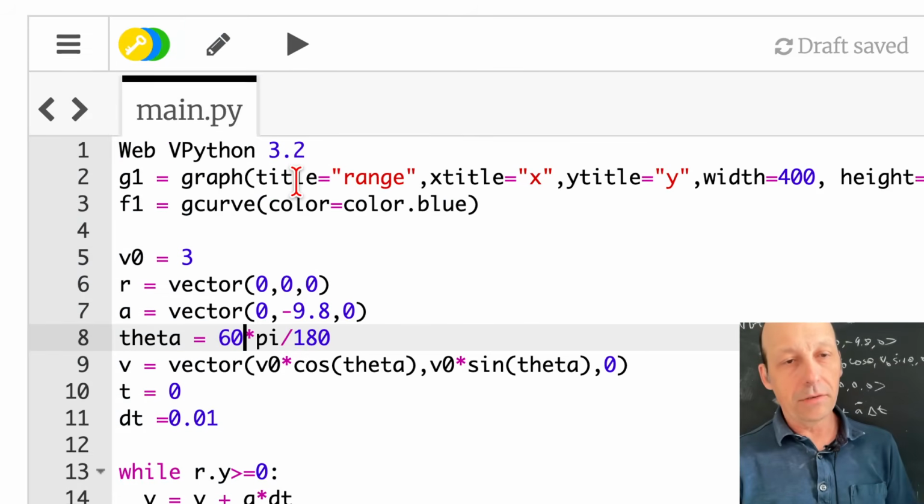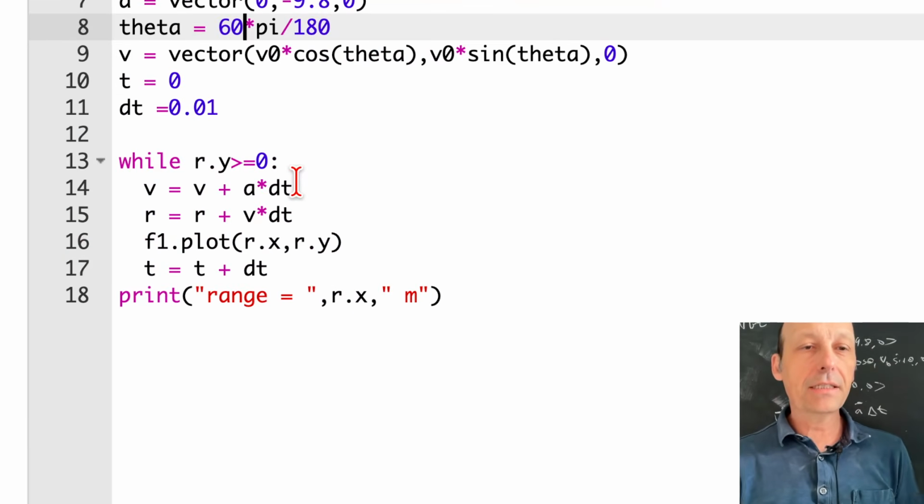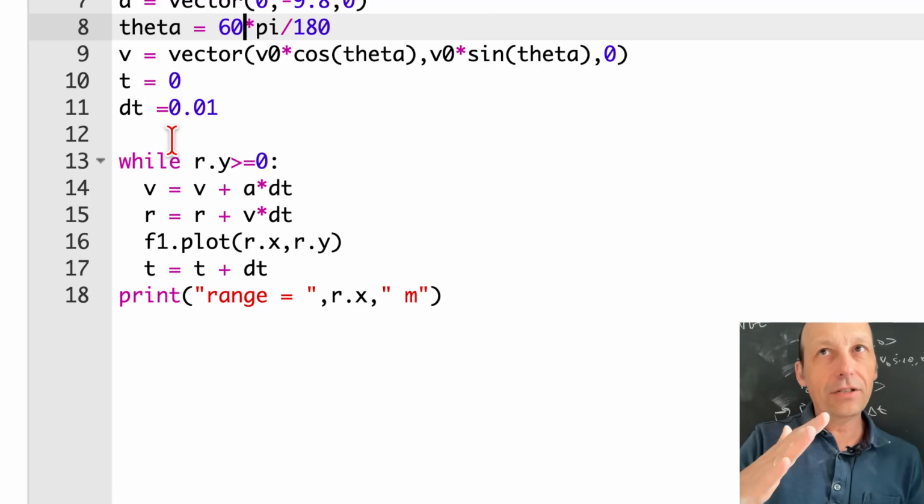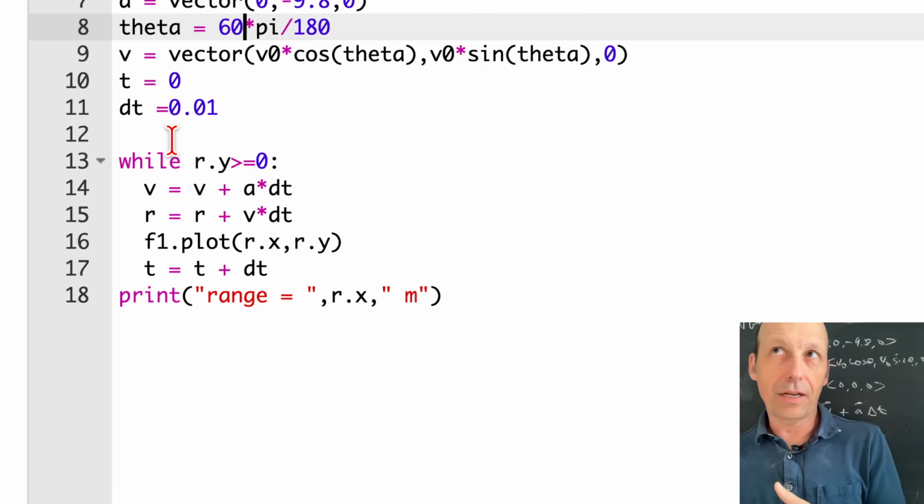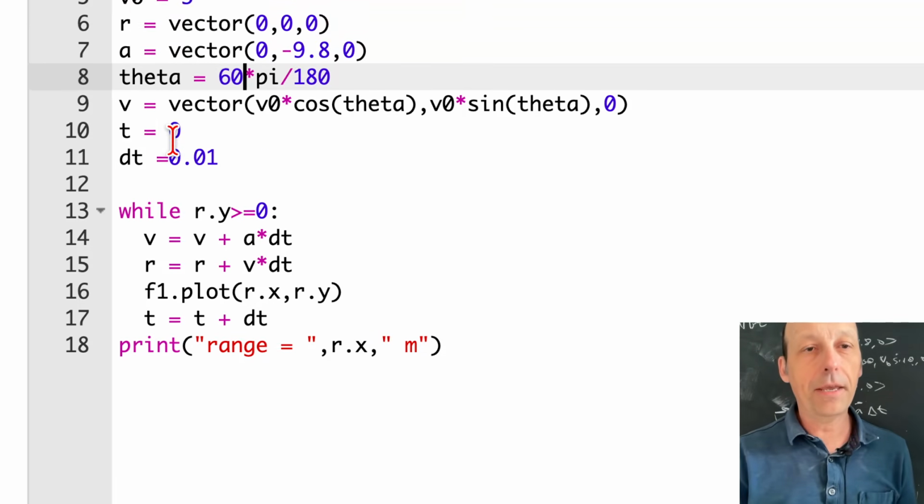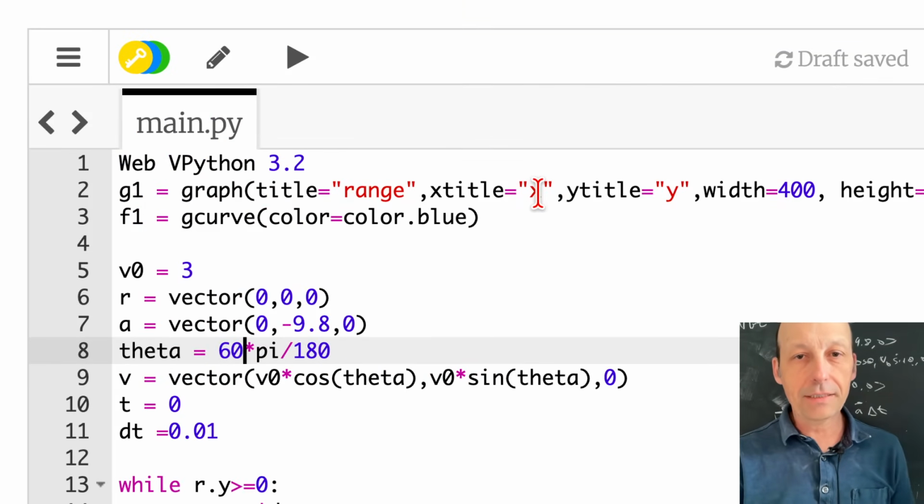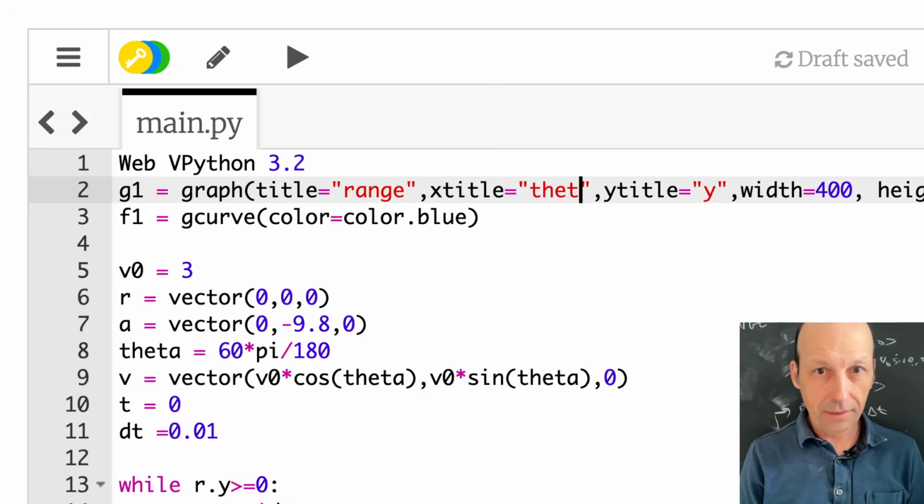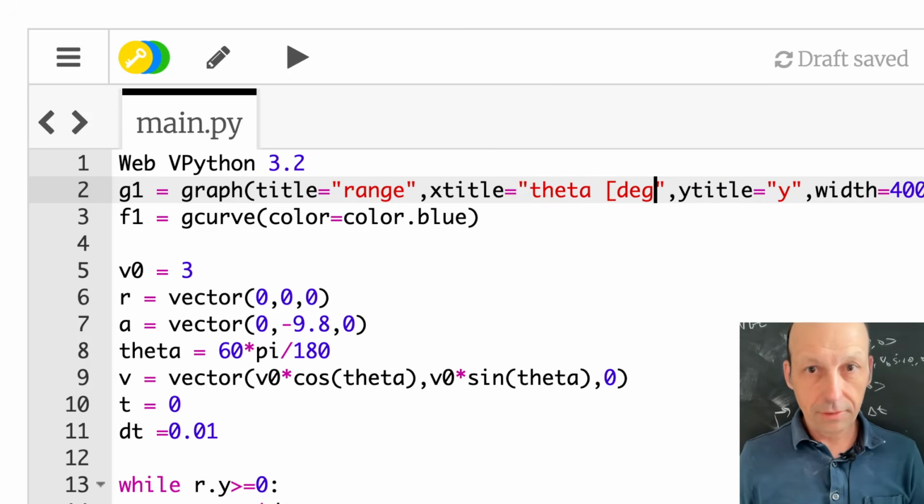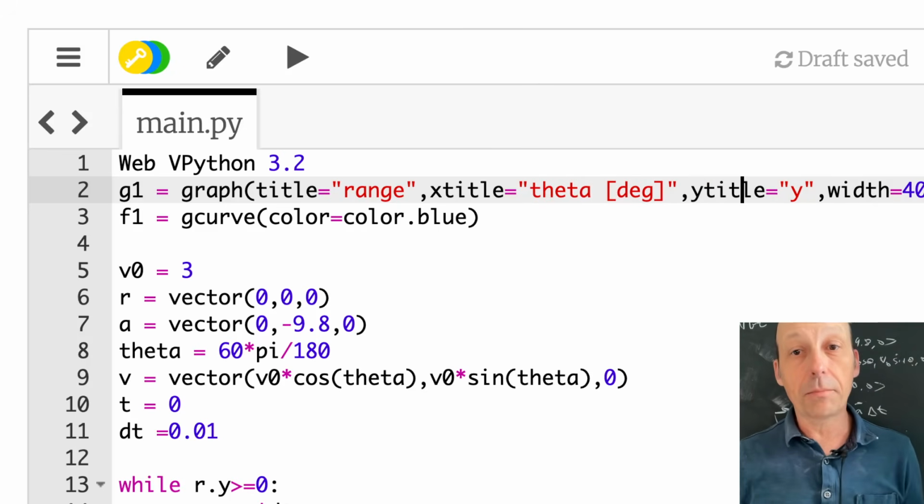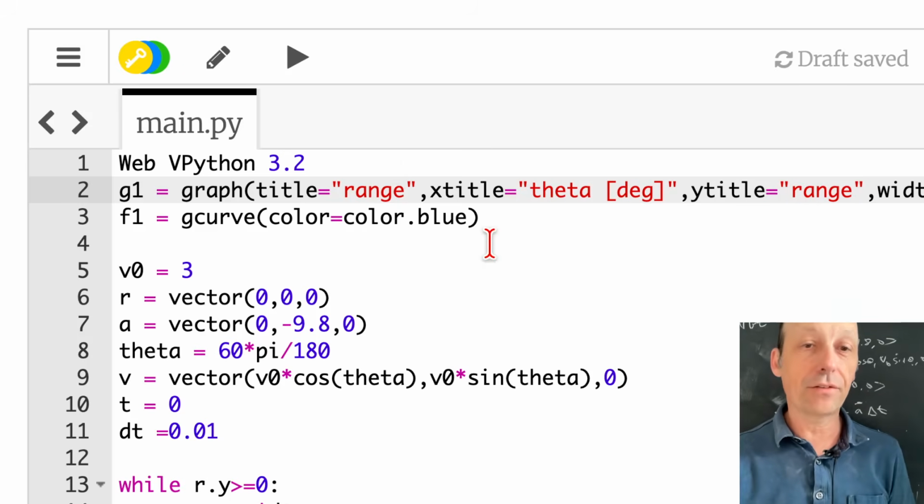Now, I do want to show you the other way to do this. And there's a lot of ways to do this. But let's just do the following. Let's make a loop of a loop. Let's change the angle theta and plot the range. Okay. So I'm going to come up here and I'm going to plot. The x title is going to be theta, and I'm going to put it in degrees. And the y title is going to be the range. So let's plot range as a function of theta.